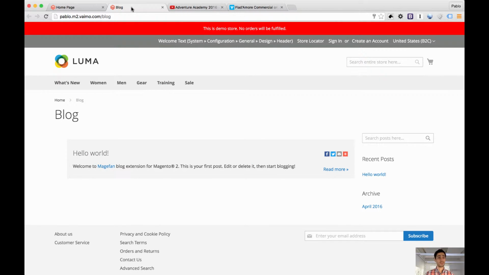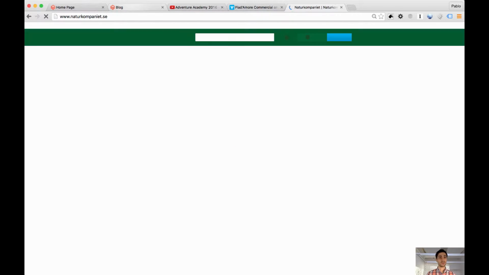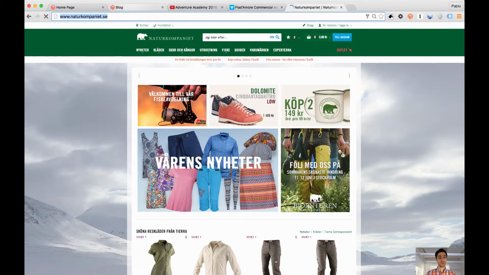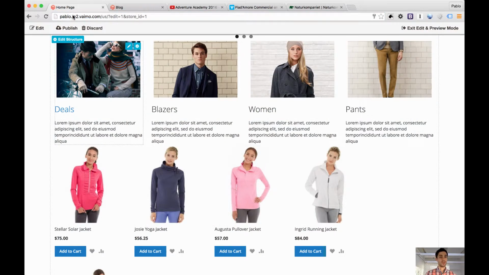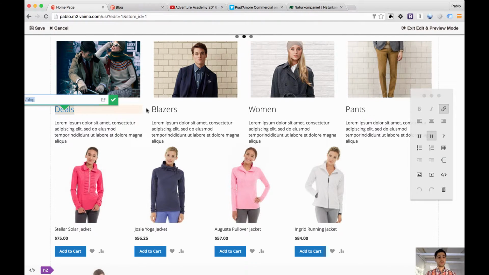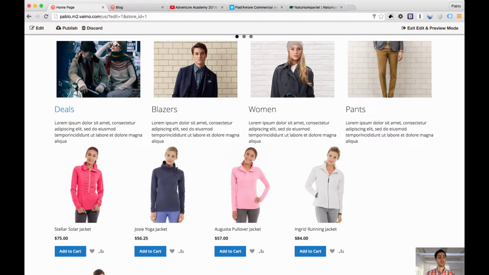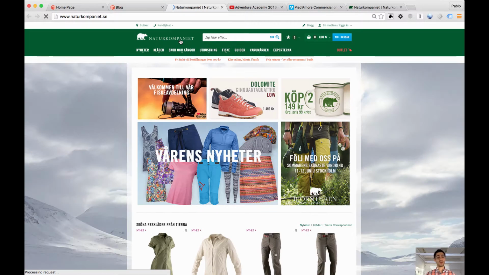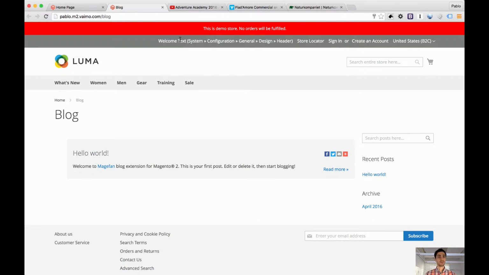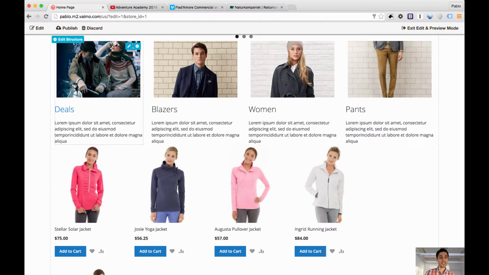And another example, if I would link to another page, for example, naturkompaniet.se, if I copy the entire URL like this, and I go back here, I could also add the URL like this. So here in this case I have HTTP and I have the entire domain. And if I now save this and click deals again, it will take me to this external page. Alright, so now we know how to add links.